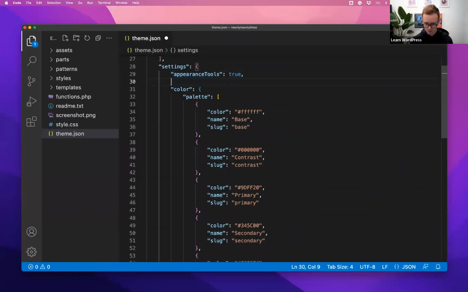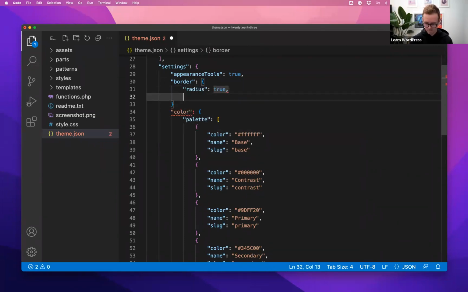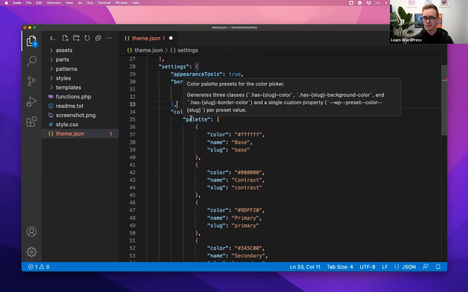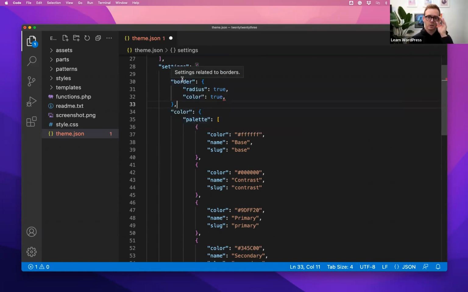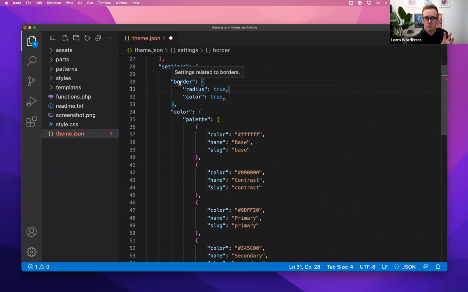I would need to have a section that said border, and then I need to say radius, true, color, true. But you can see what I'm doing here. Again, we're in the settings section. So not only have we set the color palette, we can also set settings related to functionality within the editor. So here I have appearance tools opted into true, but what that's doing under the hood is it's opting me into border radius, border color, and so on and so forth.